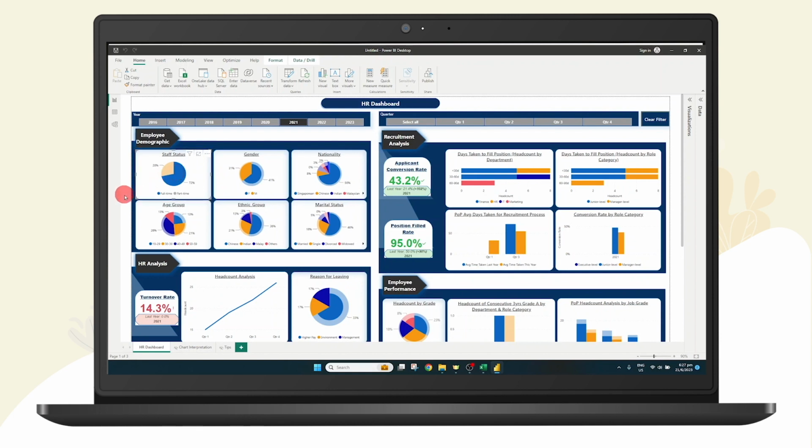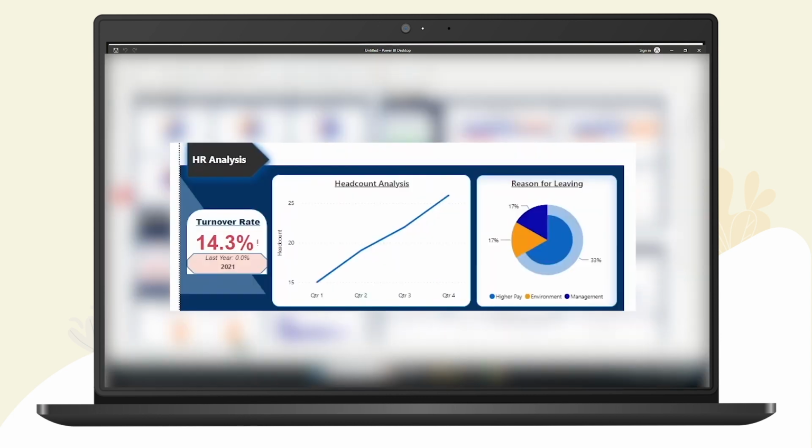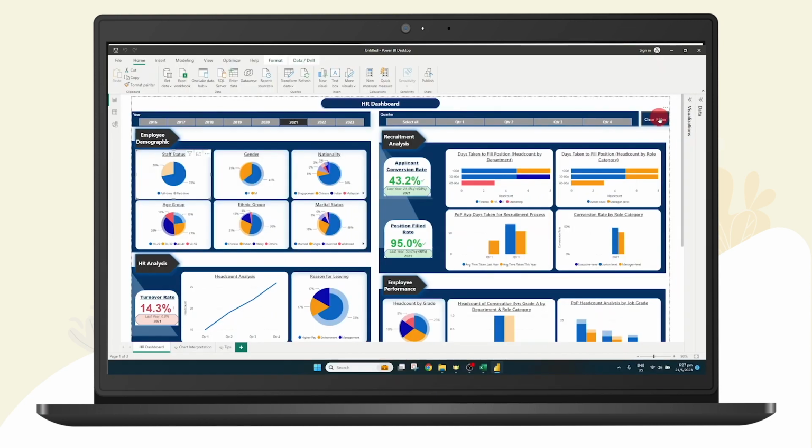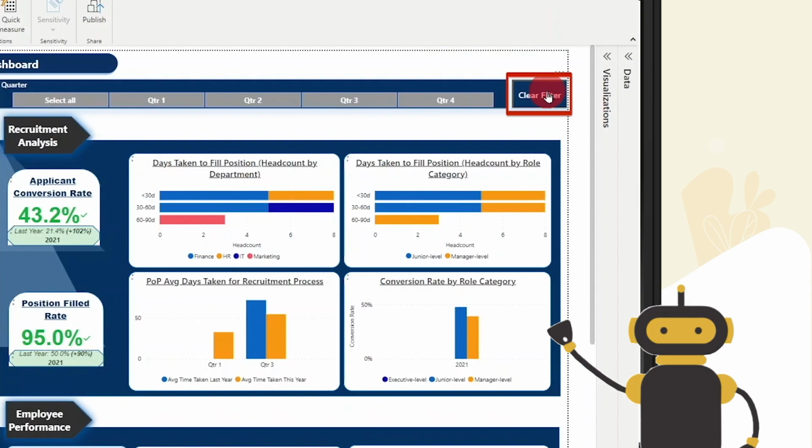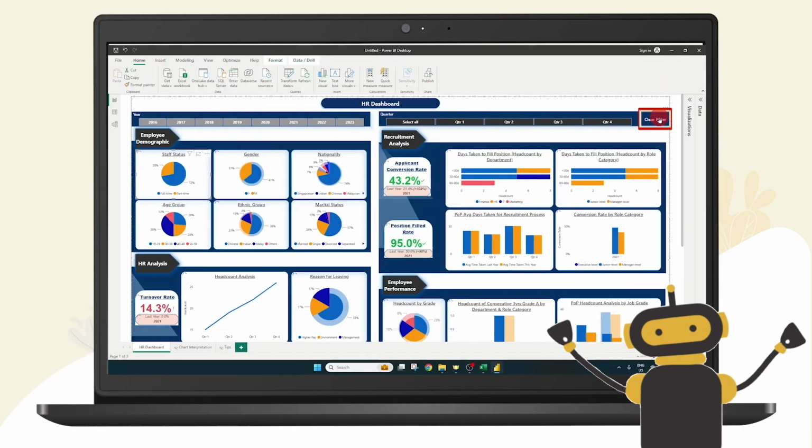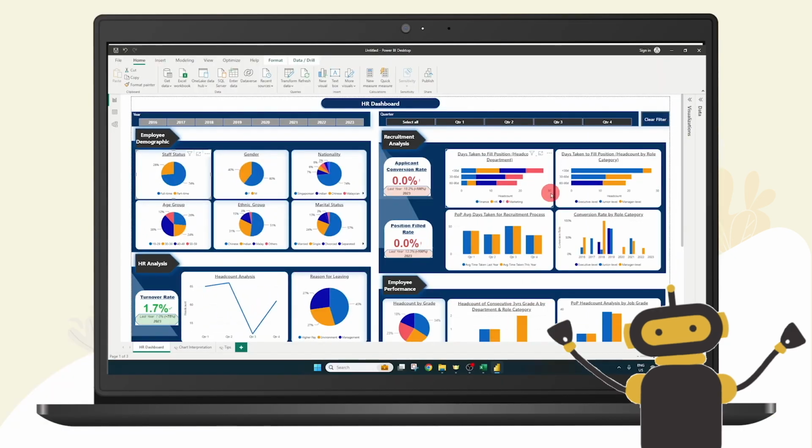From here we can look closer at the turnover rate and reasons of leaving pie chart to see if there is a high turnover rate and determine what needs to be done to quickly address the issue. You can press Ctrl and click on the Clear Filter button at the top right-hand corner to clear all filters.